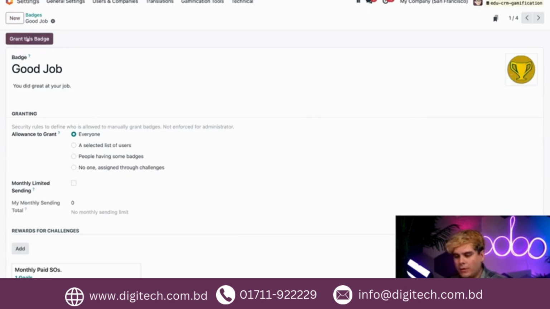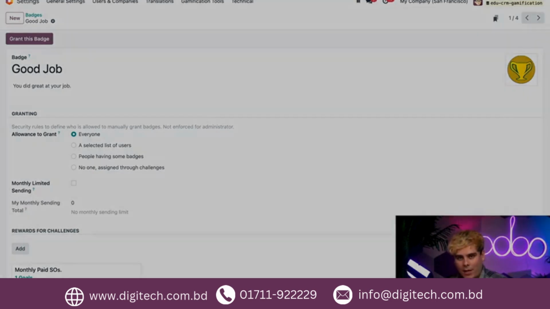And if we click on this grant this badge button up at the top, we can grant this badge to a specific person right away if necessary, or if you just want to reward someone. Once a badge has been granted, it's going to publicly be shown on their Odoo profile. So feel free to get as creative as possible with these things. But I think it's time for us to return back to our challenge.